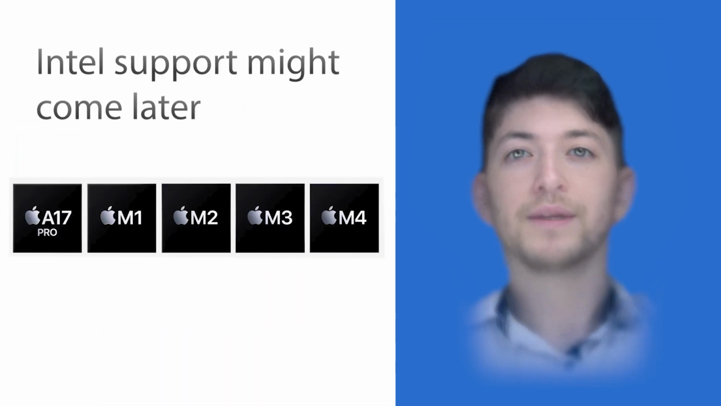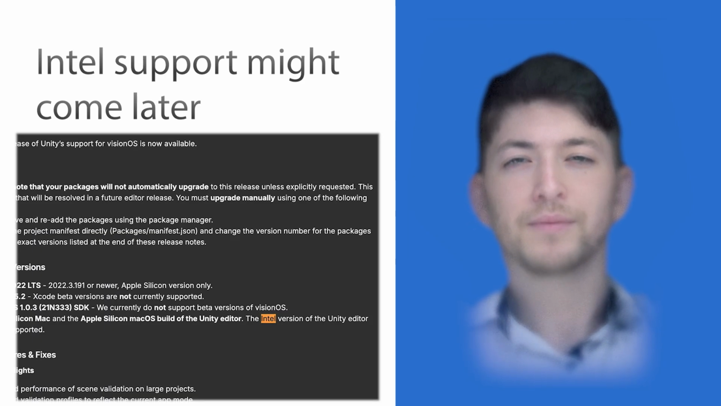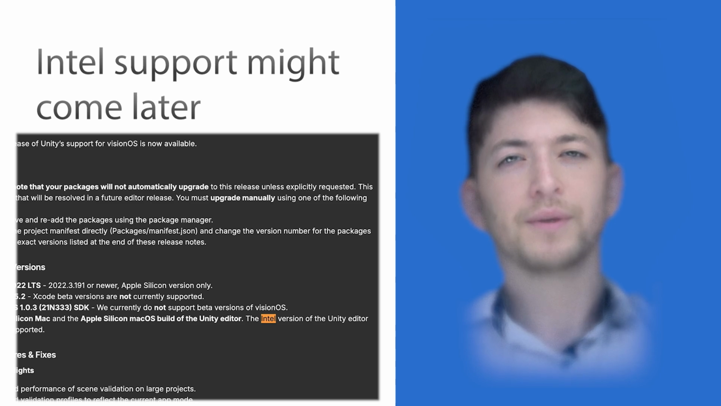Also, you will need a silicon-based Mac to deploy visionOS apps right now. Though support for Intel-based Macs is planned for the future, right now it's not available.